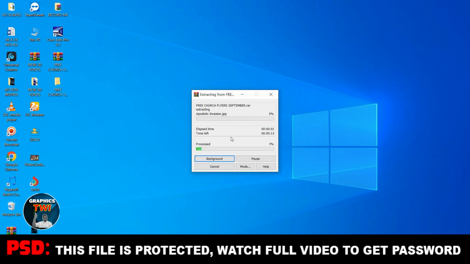Boom, and it's extracting. Okay, so watch the video to the end to get the password, access the files, and use it for free. It's 100% editable.